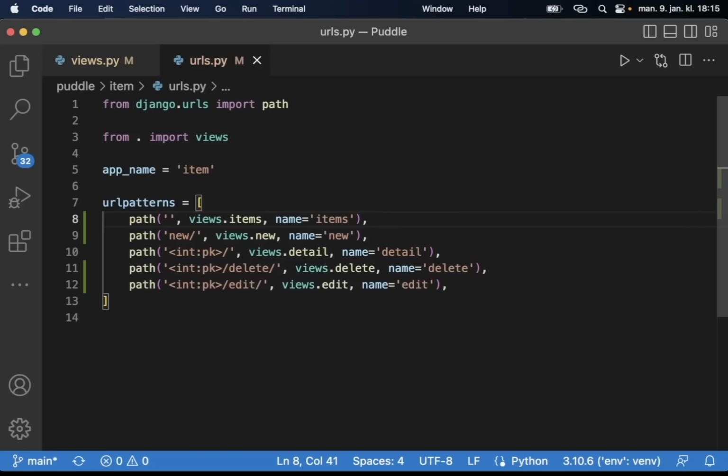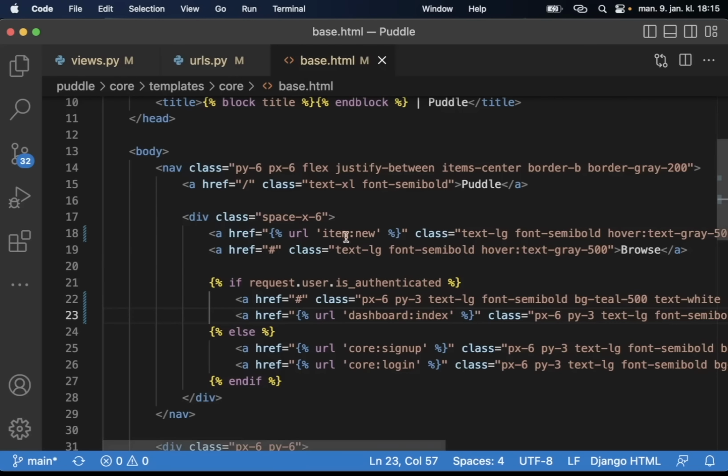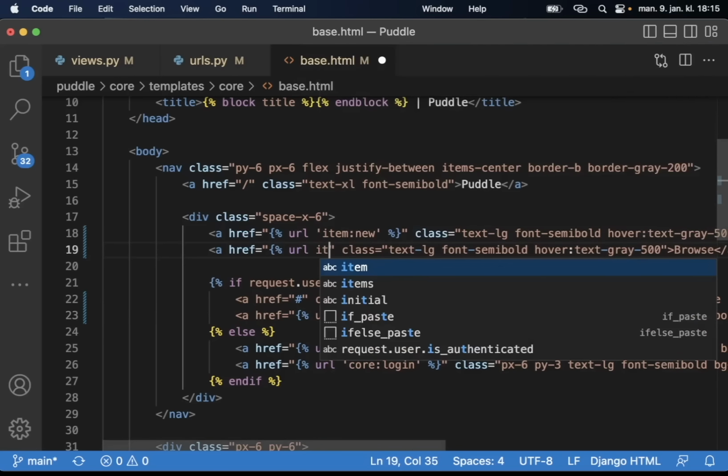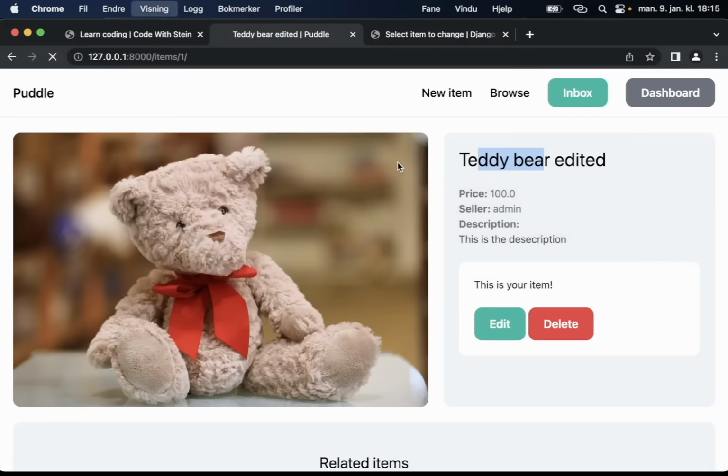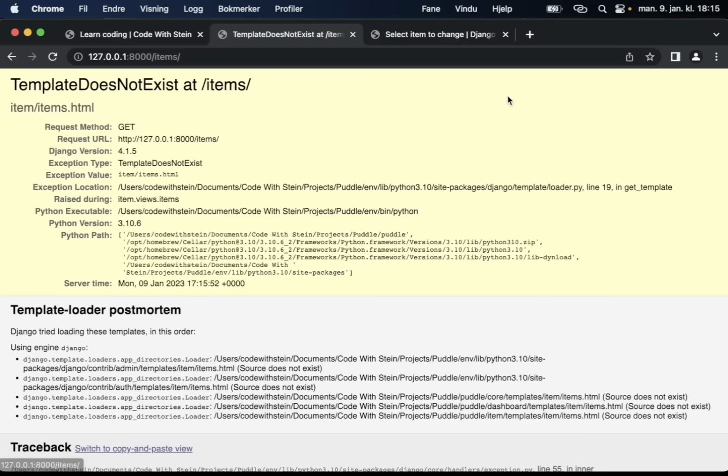and save. So if I now open up base.html, we can update the URL here. URL item:items, save. I can just close that one, so now we can test. I will get an error now because we have not created the template. So that is the next step.